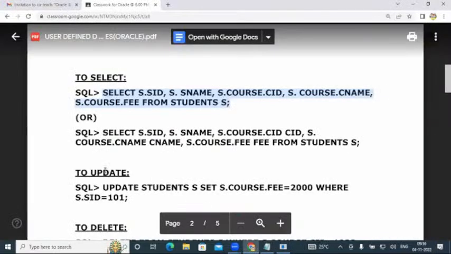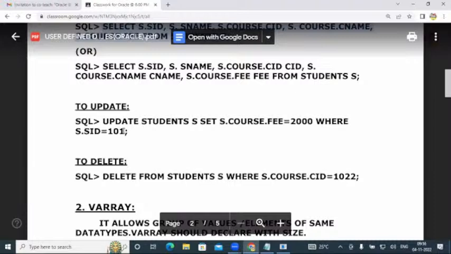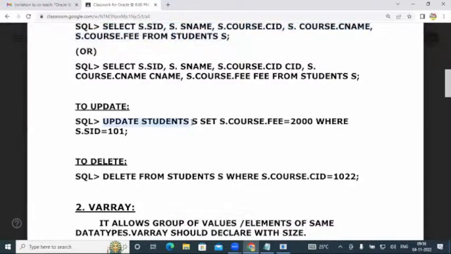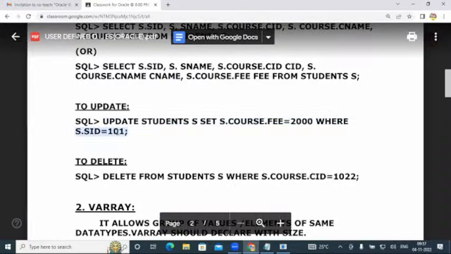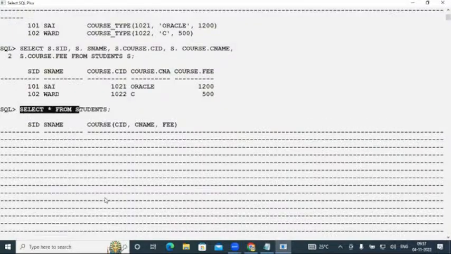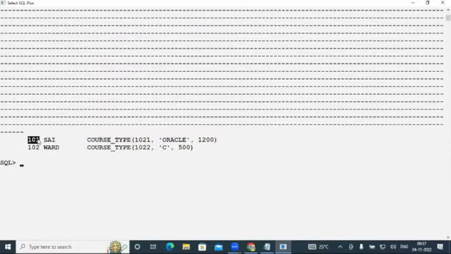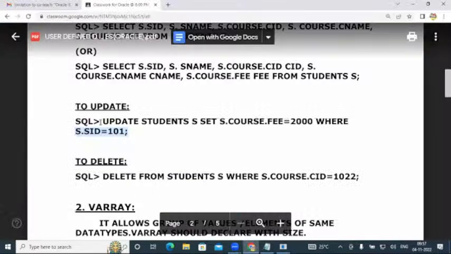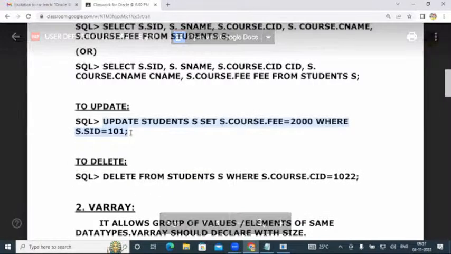And later, if you come back to updation, suppose you need to do any updations, you can do updations also. Update students S, alias name, set. Which column do you need to update? S dot course dot fee column. How much do I want to set? 2000. Where? Which student ID? 101. Can you see, 101 student course fee, how much is there? 1200. So I want to update that to 2000. Whenever you want to update here, you can use this update command.